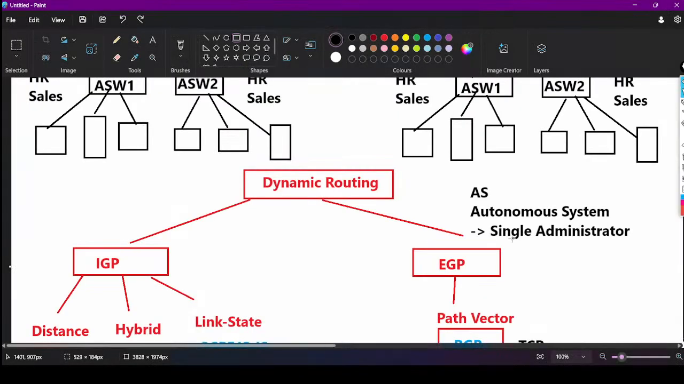So the best definition of autonomous system can be an area or domain where the routing policy is the same. If I have 100 routers in one area and the routing policy is the same, that can be considered as a domain. It doesn't matter whether it is managed by a single administrator or 10. Now question: what do you mean by routing policy?